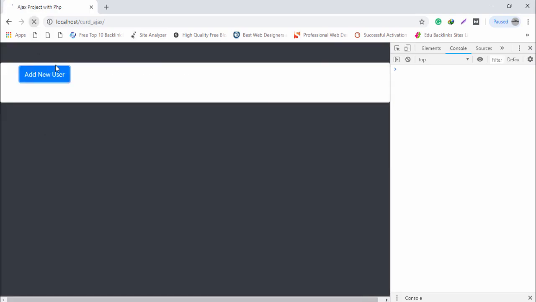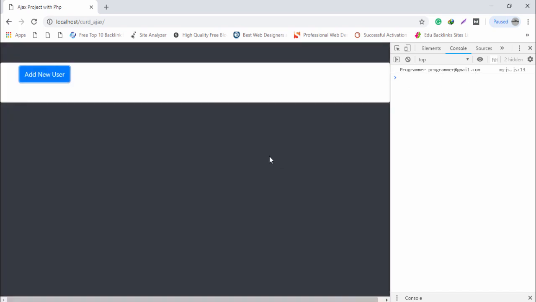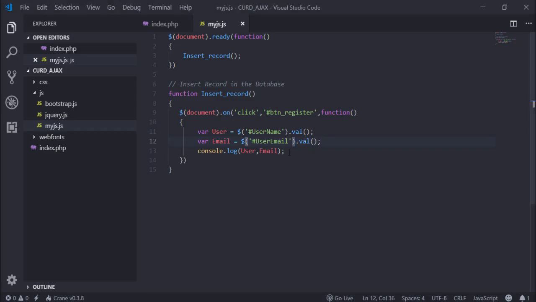So I refresh the page and click add new user, and I assign the value programmer@gmail.com. Register now. As you can see guys, programmer and programmer@gmail.com. We have successfully got the data from the input text field, right?